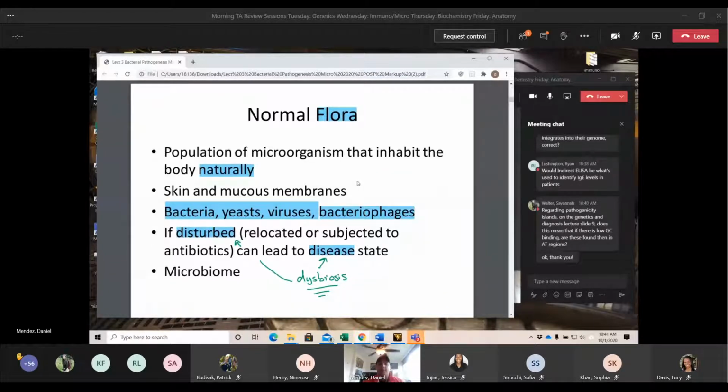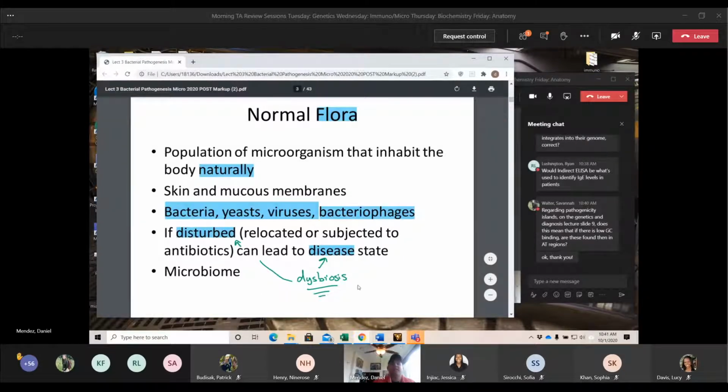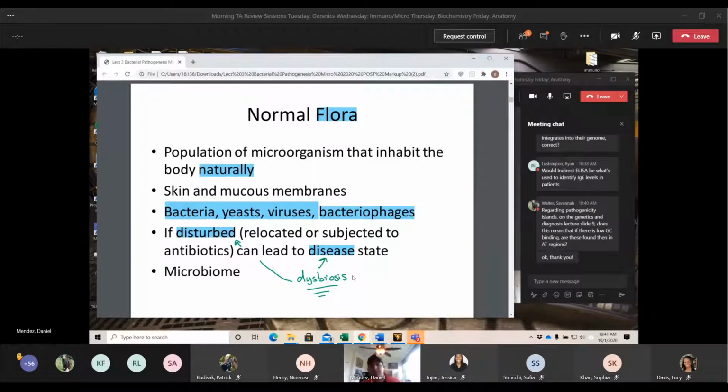So our normal flora is just the bacteria or the microorganisms that are living on our body or in our body. They're not pathogenic, but they can cause a disease state if the colony numbers are disturbed, and that's referred to as dysbiosis. If you were there in the lecture on Tuesday, he explained this. It becomes a big deal in block 2, but he will test you on it now.